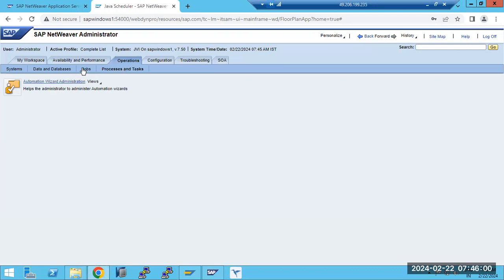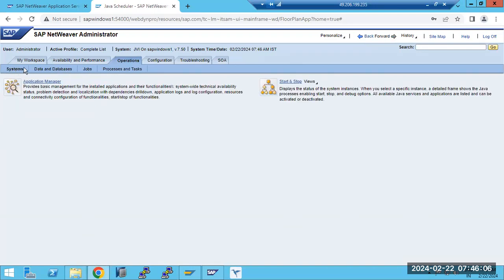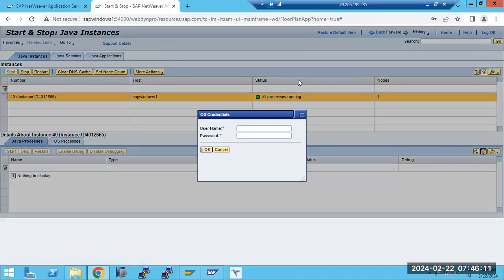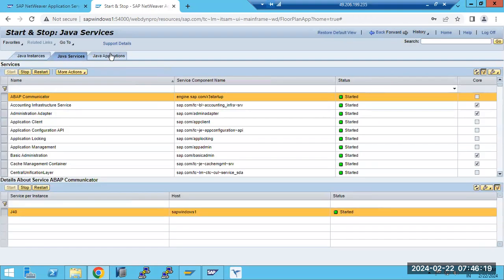Automation wizard, administration not required. So Java schedulers, this is the operations perspective. Here the main thing you should remember is the stop and start tab. Sometimes the system is up but some functionalities or some URLs won't work. In this case, you need to go to the stop and start of the Java services and applications.